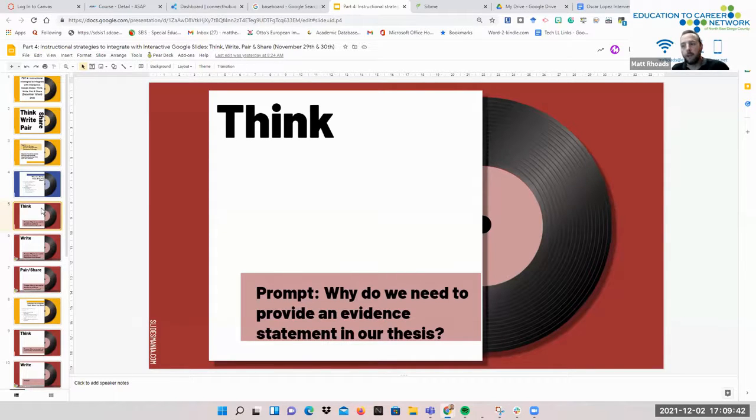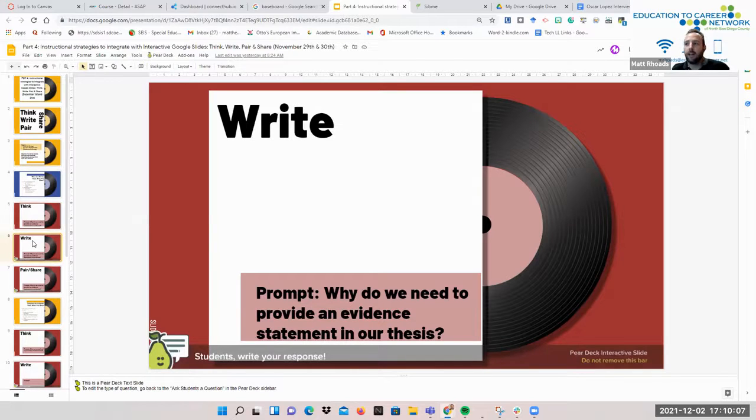And for this example, we have a prompt, and we ask them in this specific example, why do we need to provide an evidence statement in our thesis? So you pose the question to them, and you give them about 30 seconds to about 45 seconds of think time. They're not required to do anything at this point. And what will happen after that sequence is you're going to go to the next slide.